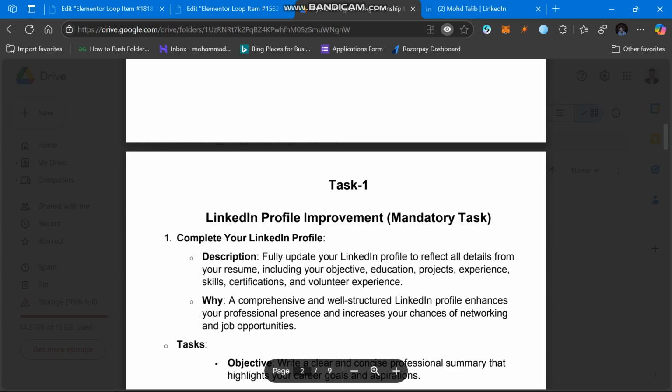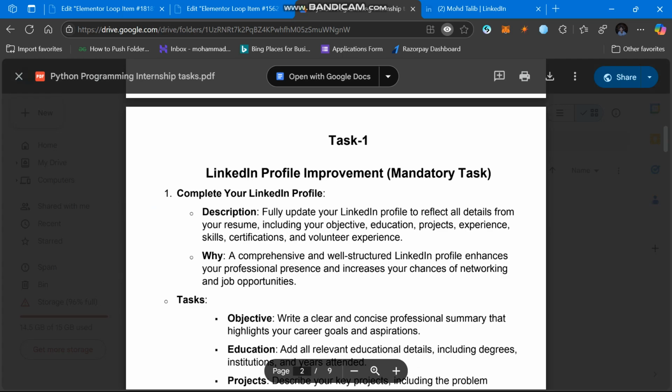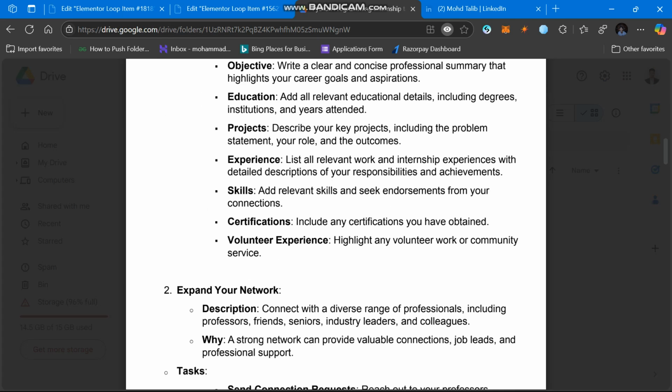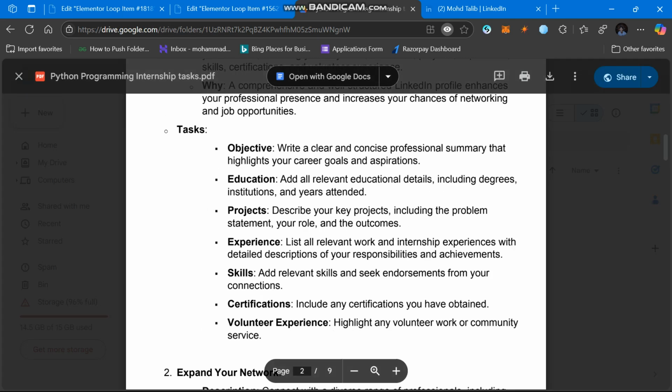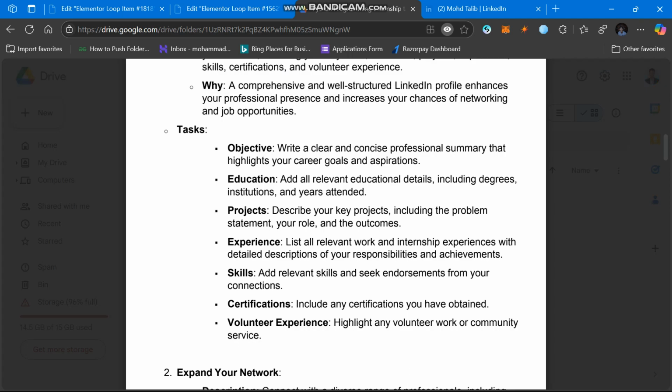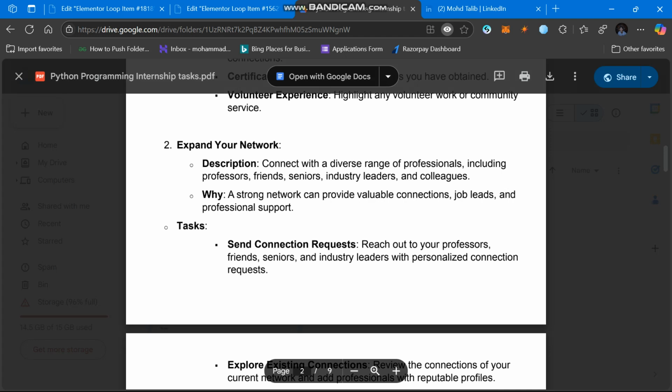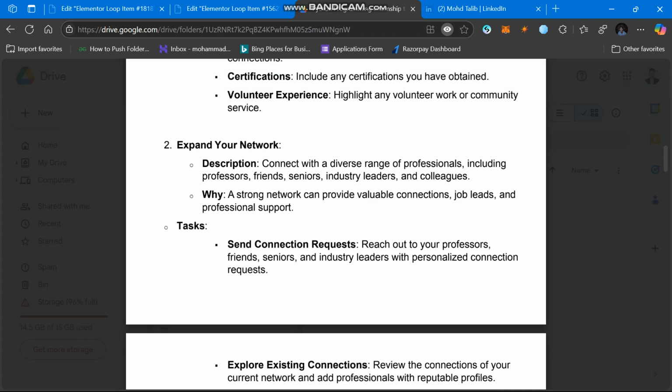So, task one is LinkedIn profile improvement, which is basically a mandatory task. All the things are mentioned here, like the objective, education, project. So you should mention all the details about what you have done in your LinkedIn profile. Expand your network. It means basically connect to different professionals, a diverse range of professionals, including your friends, seniors, or industry leaders.